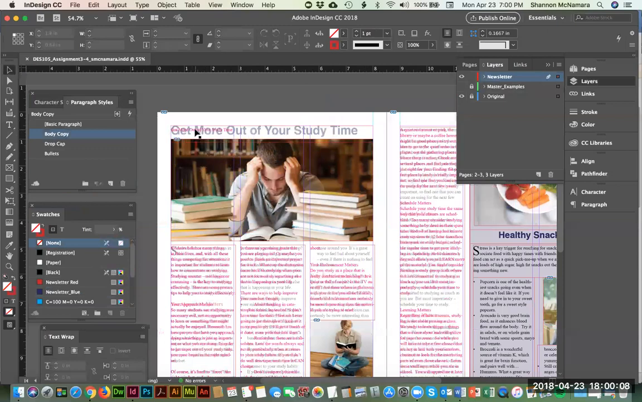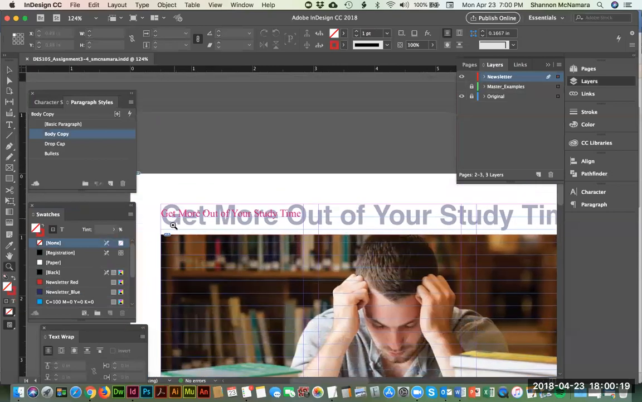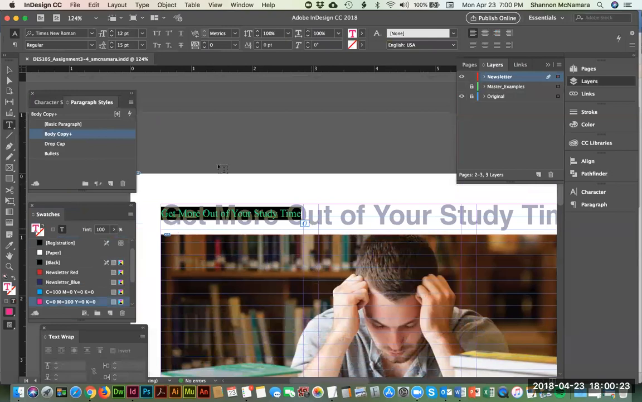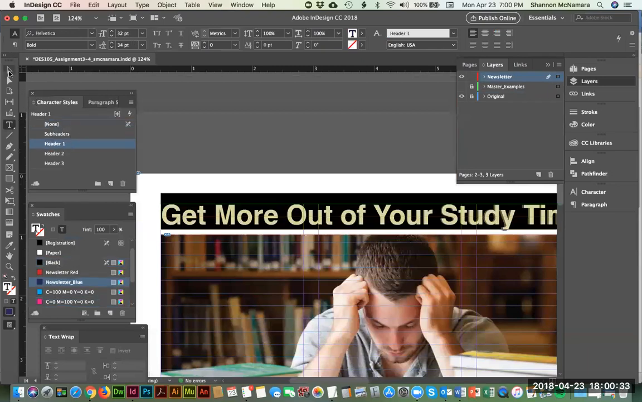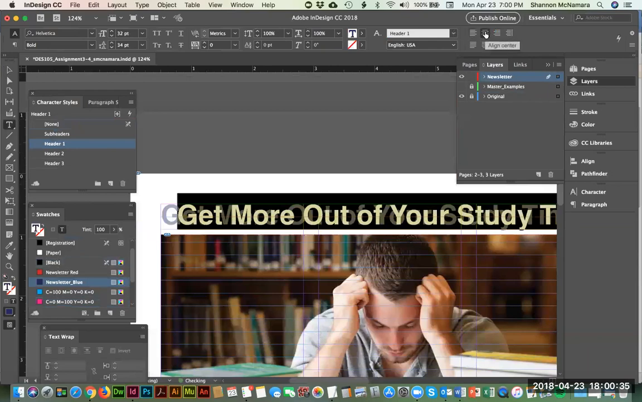All right, next I'm gonna work on my "Get more out of your study time." Now this headline does not lay on the baseline grid. So what I want to do is select that text and go up to basic paragraph to get it off of the baseline grid. And then I'm going to go to character styles and headline 1. And I'm going to center it.